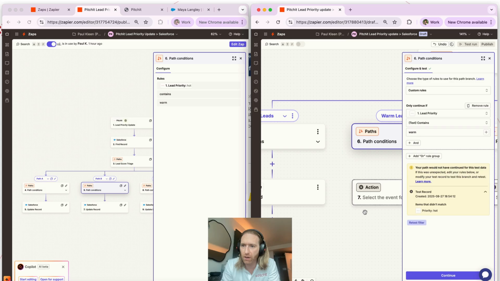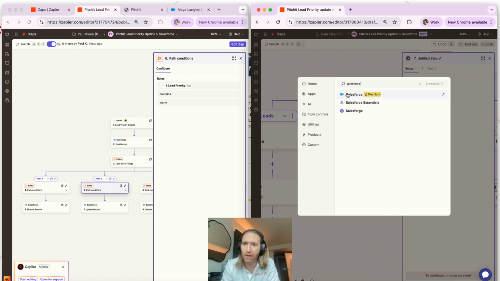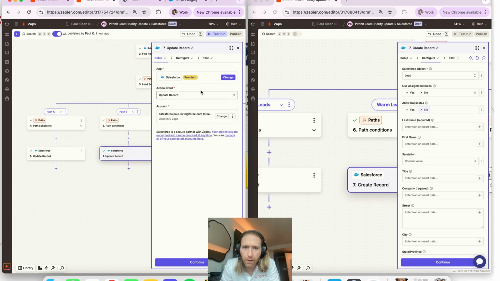Then we're going to continue on, and it's going to say this particular lead, Maya Langley, is not marked as hot. Just because it didn't match does not mean that you can't continue, and that's perfectly fine. One lead can't have all 4 conditions met, so it doesn't mean it's broken. It's actually working properly at filtering it. The next step we're going to move on to is to choose Salesforce. This is almost the exact same step.